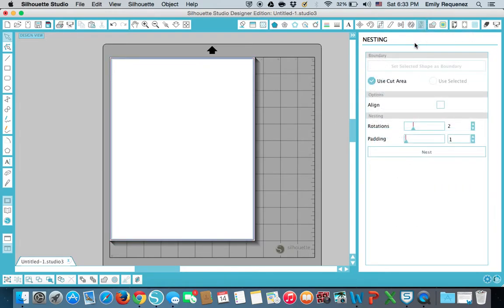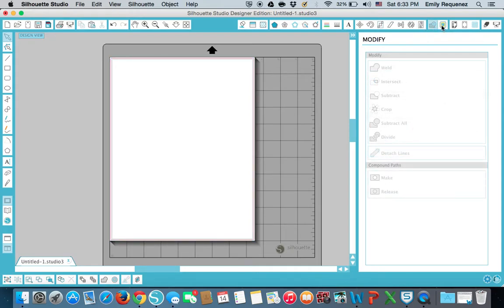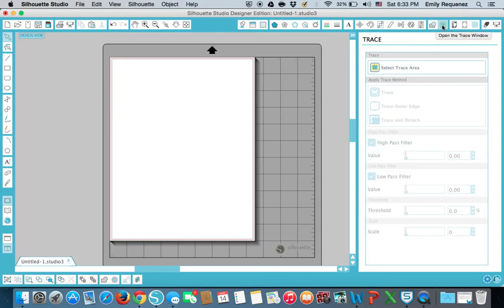Your nesting, I don't want to get into things that I've never gotten into that I don't find really important with the sticker making. So modify, I've never used. The tracing is also something that we're going to have to get into. Basically you can bring a picture from Google, whatever, and you're going to trace it so that it has a cut line around the picture and not around the box of the picture.